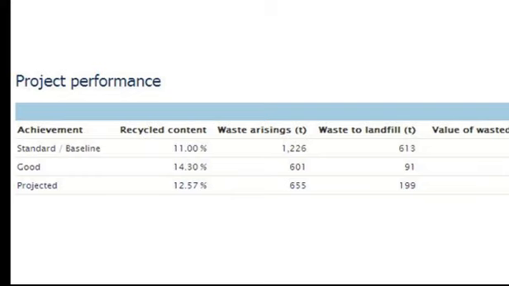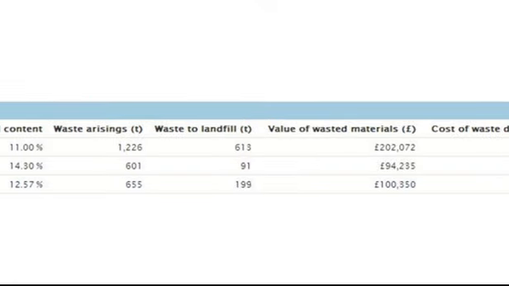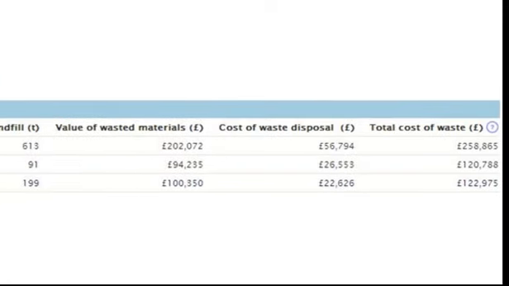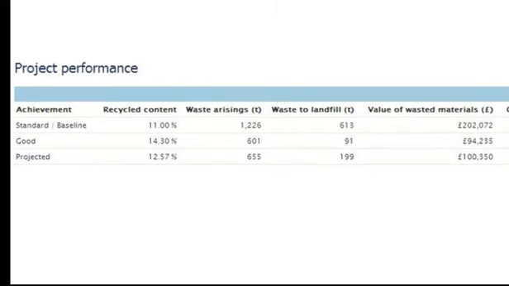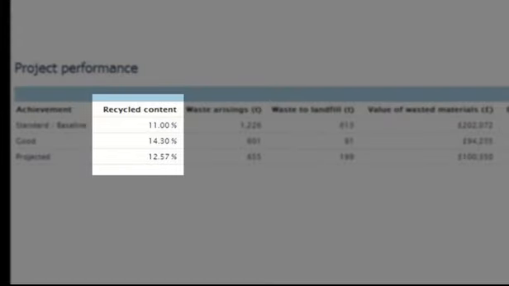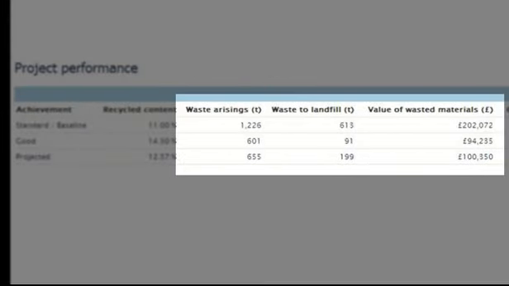The results provided by the tool include recycled content, mass of waste arisings and waste to landfill, value of wasted materials, cost of waste disposal, and the total cost of waste, which is the value of wasted materials plus the cost of waste disposal. This example shows the results for a medium-sized concrete frame office. You can see the clear potential to increase recycled content and reduce the quantity and cost of waste.